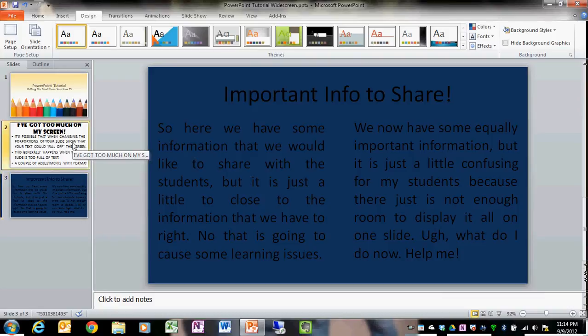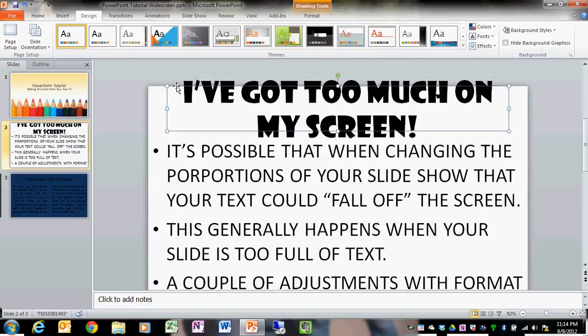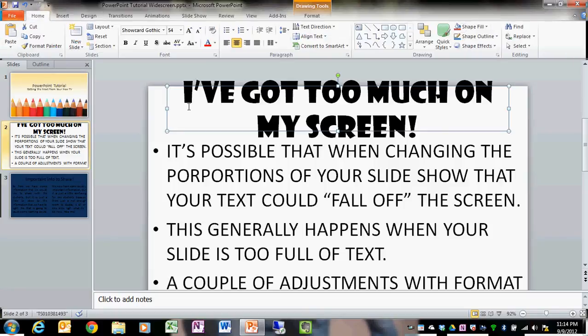If we look at the other slide that I had with too much information on my screen, you can see that it's kind of falling off. So I'm going to have to change some of the font sizes by going back to the home screen and changing that. And I'll save that for another video.